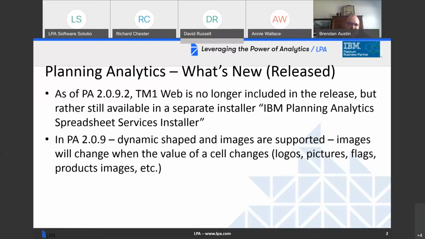Also in PA 2.0.9, you have the ability to do dynamic shapes and images. So you can add those shapes and images to reports. And as the value associated with those images and shapes changes, gets bigger or smaller, the images and shapes will change along with them. You can also assign logos, pictures, flags, product images, etc., to different data points in your data set as well, which is kind of cool.